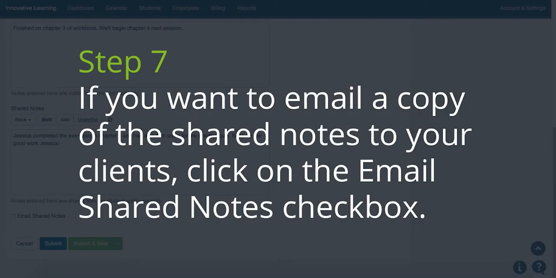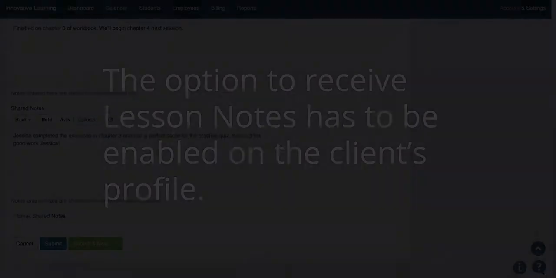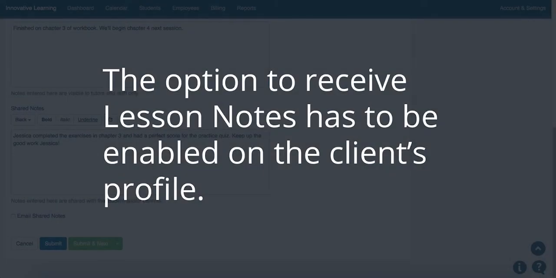Step 7. If you want to email a copy of the shared notes to your clients, click on the Email Shared Notes checkbox. The option to receive lesson notes has to be enabled on the client's profile.